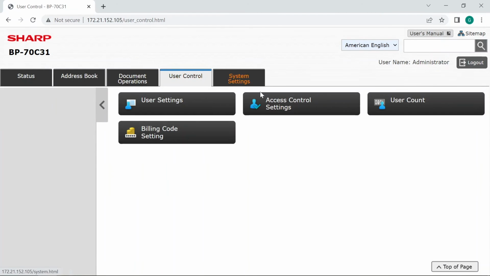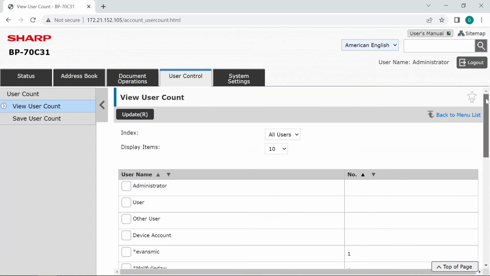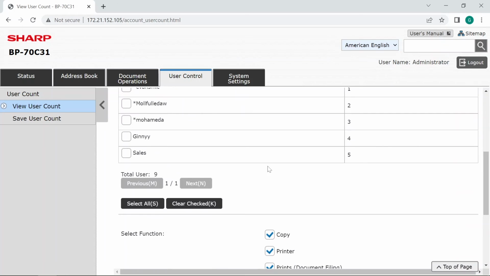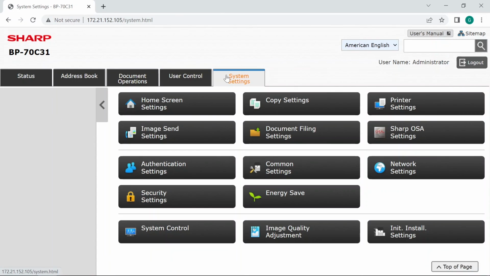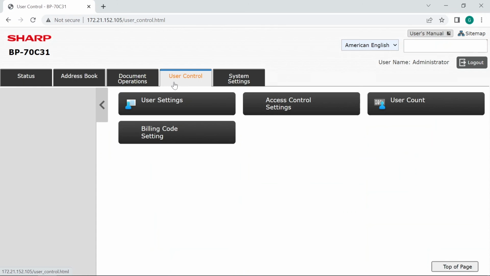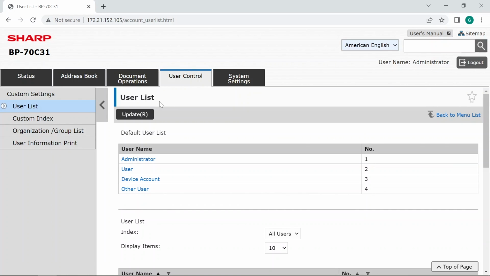Once you've done that, you can go back in and select all your people, and you can clear their counts so you could start fresh at the beginning of a month. So under user control, really, it is as easy as just going in and adding each person, and then in their print driver, you would default that same code so you could track your copies and your prints.